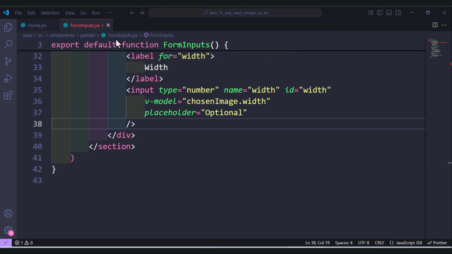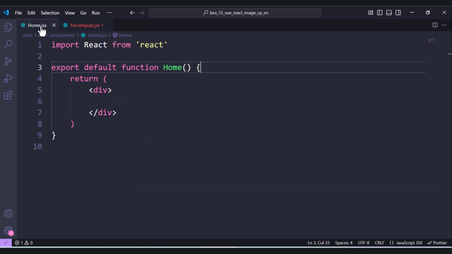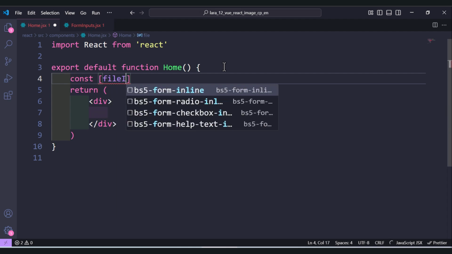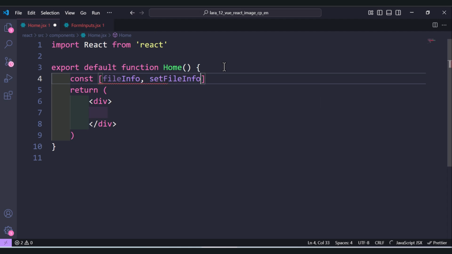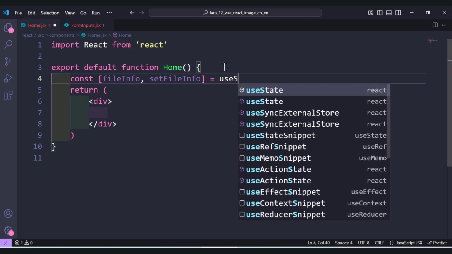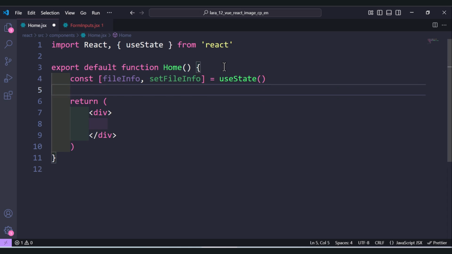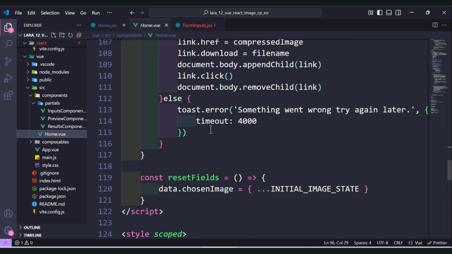So next, we need now to go back to our home.jsx. Here we need to define a new variable. Let's call it fileInfo and setFileInfo. The variable fileInfo will take the initial state, like we have done when we created the Vue project. Like we have done here. So let's go to the top.